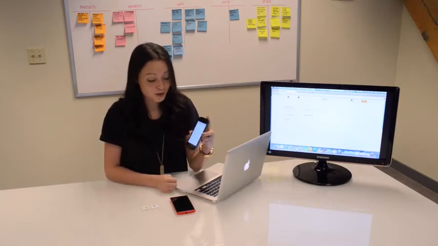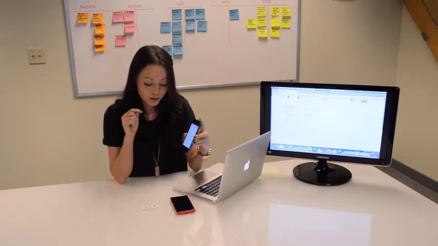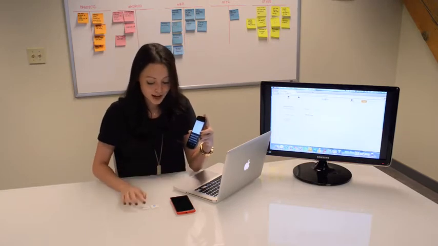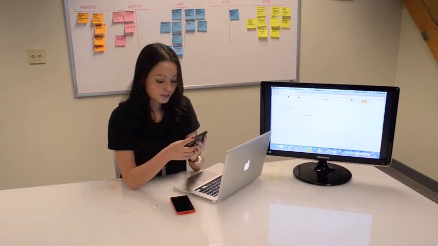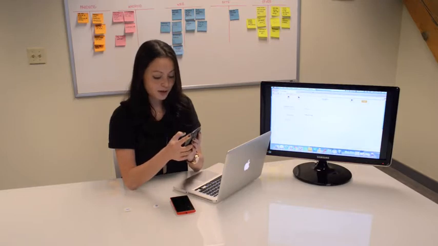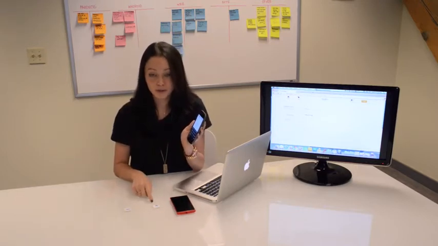And there are a bunch of options here for different ways that you can encode tags. But for this, I'm going to do a URL. So the first tag that I'm going to encode, I'm going to name it Tapwise Site so that I know which one it is. And I'm going to encode it to tapwise.com. And I'll write protect it, which means that nobody can come back and write over what I'm doing right now.